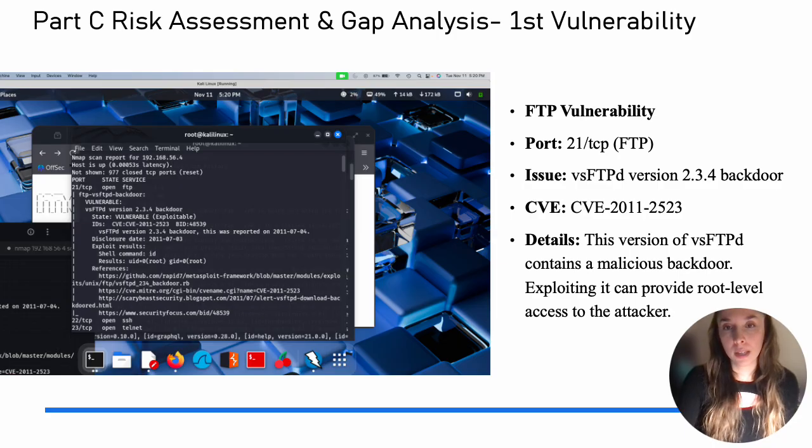So the first vulnerability I saw here, of course, was the FTP vulnerability on port 21 TCP. And the issue was the VSFTPD version 2.3.4 backdoor vulnerability. And the CVE, of course, as I mentioned before, was 2011-2523. And the details here that I saw was the version of VSFTPD contained a malicious backdoor, and exploiting it can provide root level access to the attacker. So this is why it's important to address it.